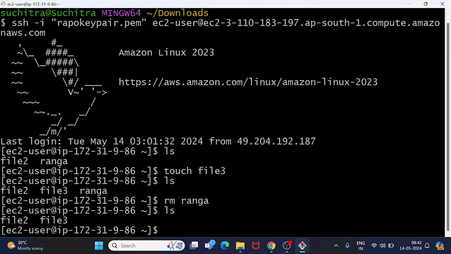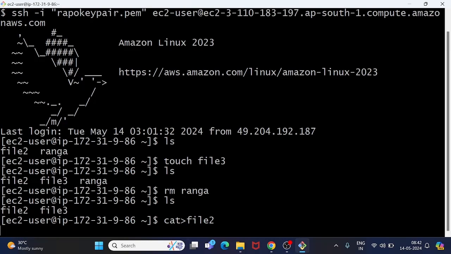Like you can create a text file and type the commands. So I will show you some Linux commands as well. We will add content to a file. So now we can add content to file 2.